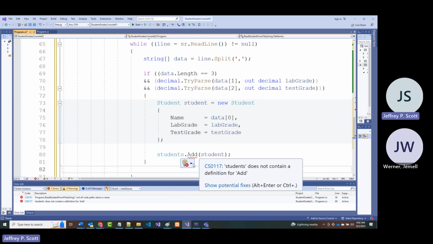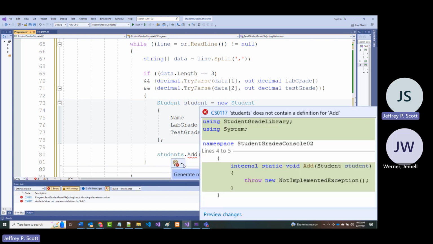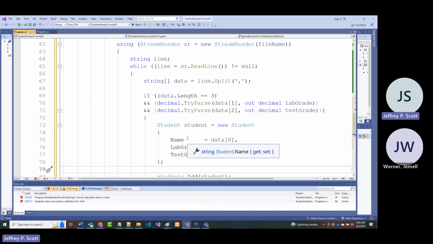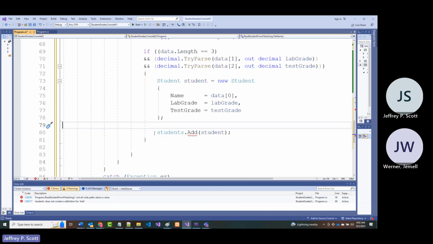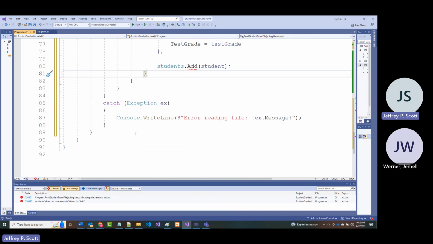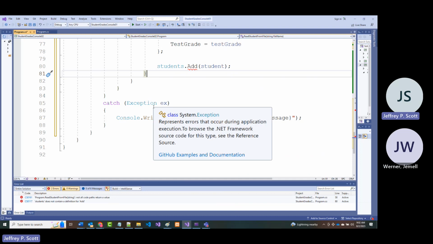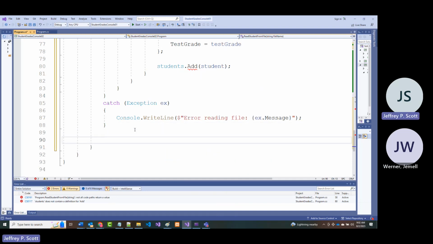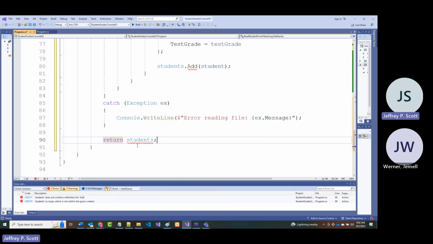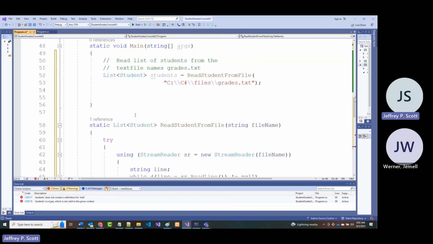Taking this whole thing from the top, it says students does not contain a definition for add. Why wouldn't it? It should, but let's just take the whole thing. Okay. And we've got this that's in our try. So that's our try. We've got our catch, which is down here. After our catch, let's get rid of the error that we've got in there. So we're going to return students. Okay, now hold on, we'll fix this.